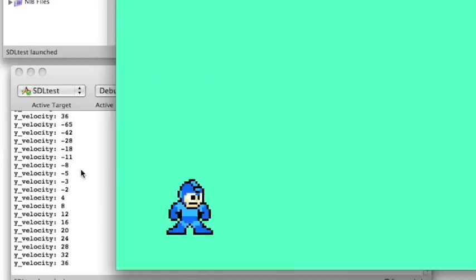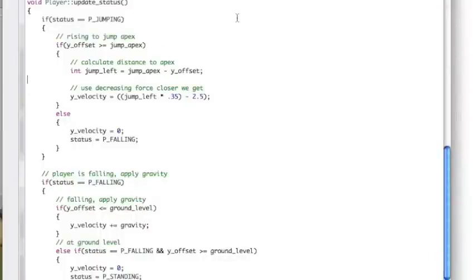Let me show you how I put this together. I start this off by calculating where the apex of his jump is going to be.